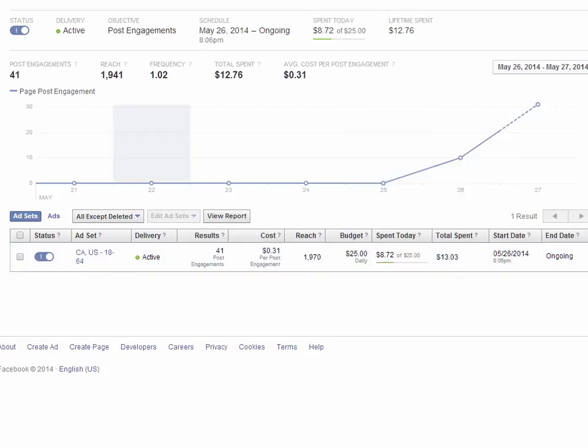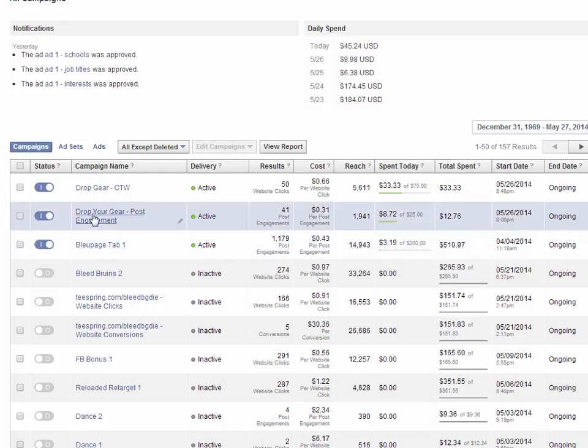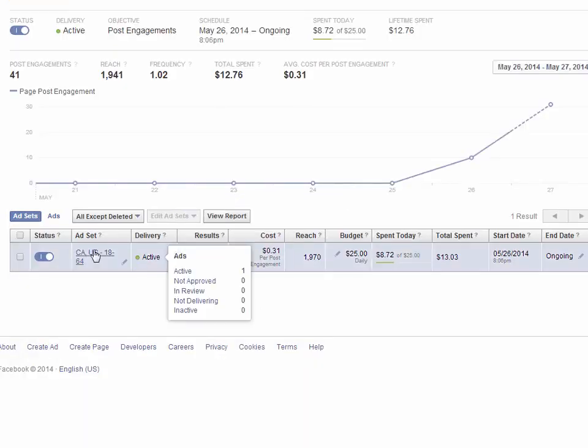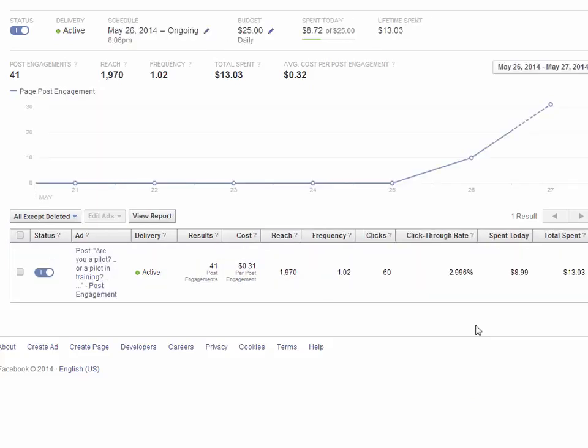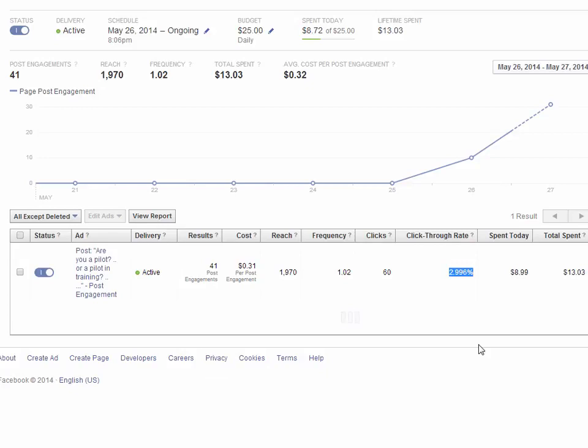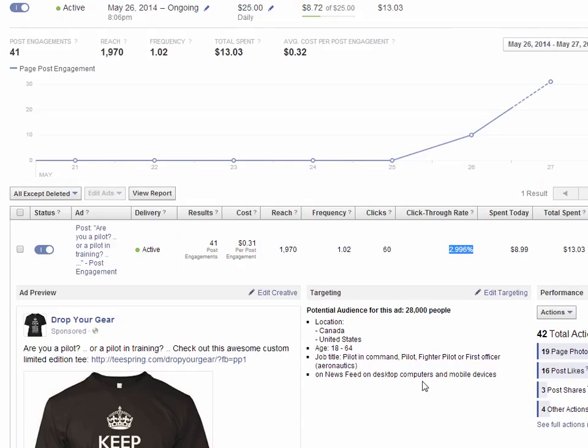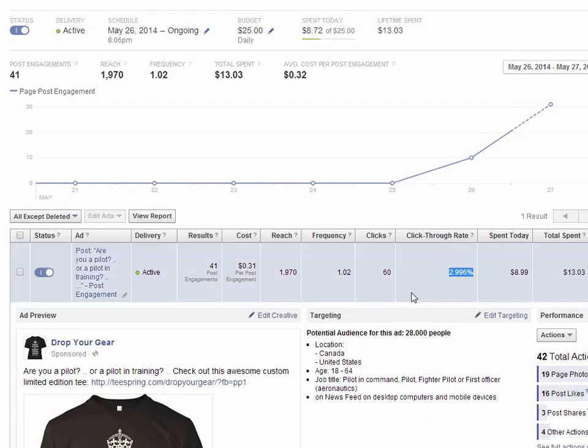and let's start from the beginning here. This one here, the post engagement, the first one that we created, and let's take a look at the ad. Well, this one got 3% click-through rate, much more engagement, and 3 comments. They actually got more comments, a lot more likes. So you can see that the post engagement, where you put just a plain shirt and a post on your fan page, actually worked the best.